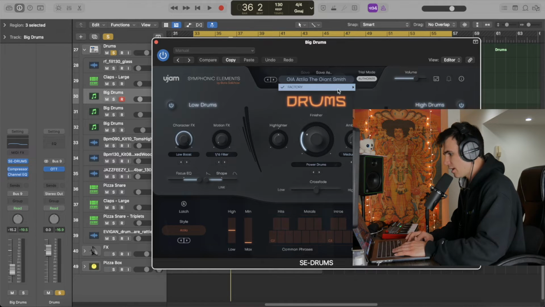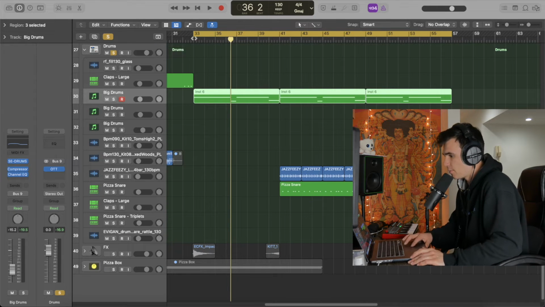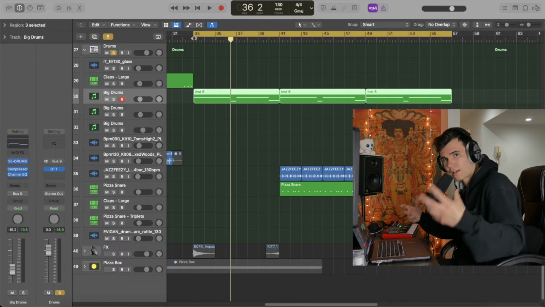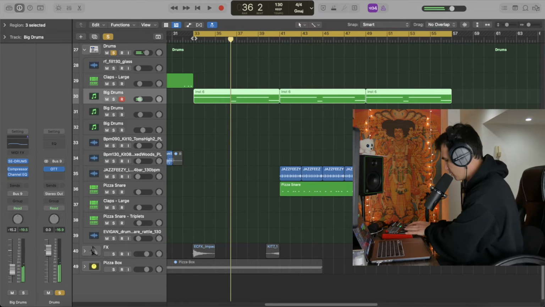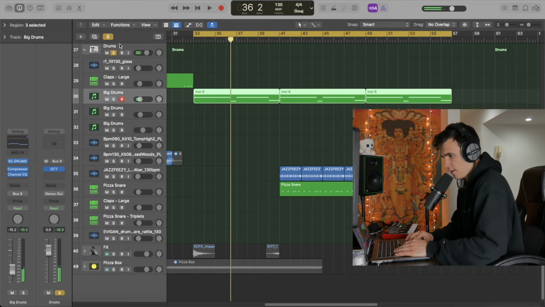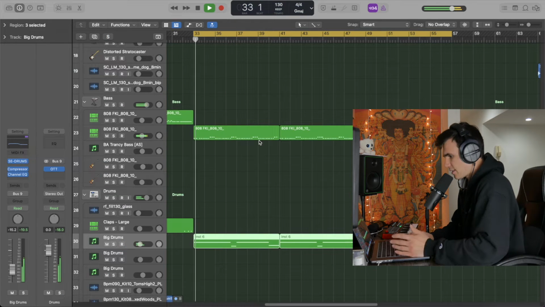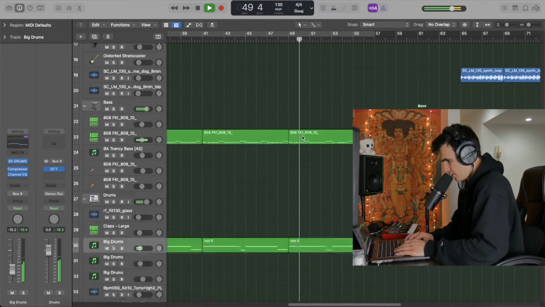Making cinematic drums is very time consuming. This saves me so much time, because I'm able to just go in, find the sound palette I'm looking for, and then just start playing around. There's hits and stuff, and you just play with it, and it's awesome. Okay, so that's kind of this section. We don't have to overcomplicate this.